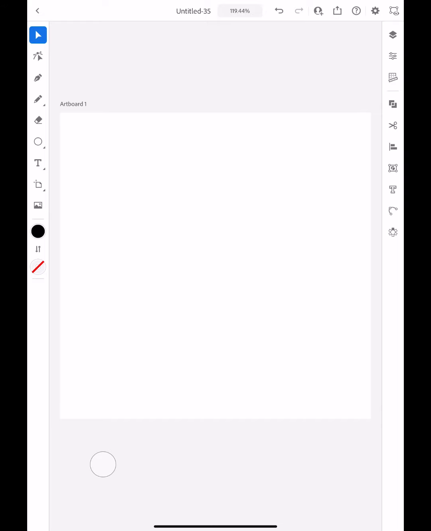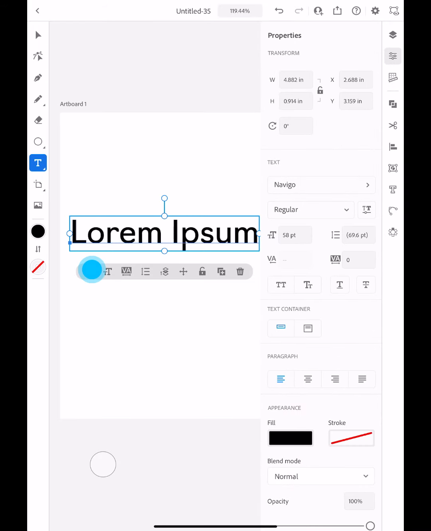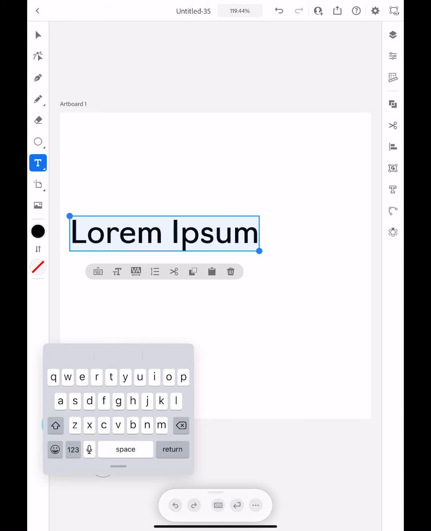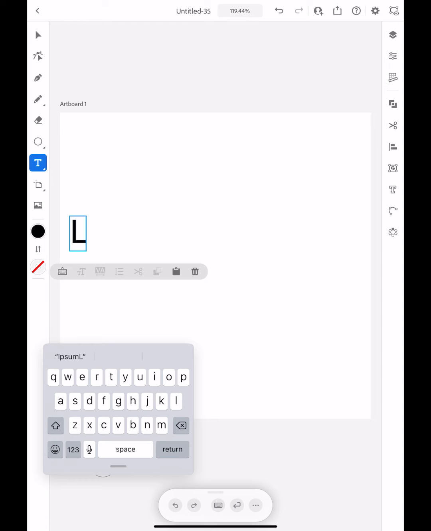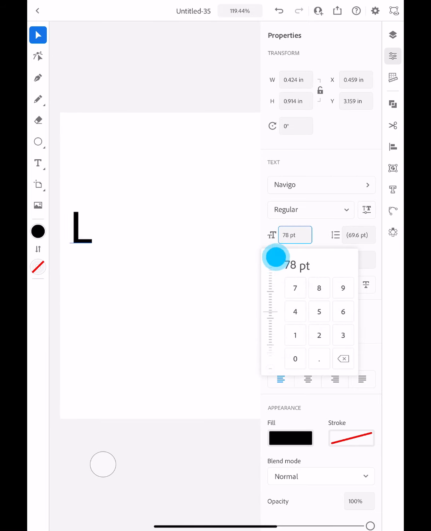Okay, next we are going to go ahead and look at how to create abstract compositions with type. So again, you use the type tool. This time you can access the keyboard and just write a single letter. It's going to be a capital L, and I'm going to end up repeating this a few times after I change the, you might want to change the typeface or the size. So in this case, I'm just going to change the size because I want a pretty basic L.